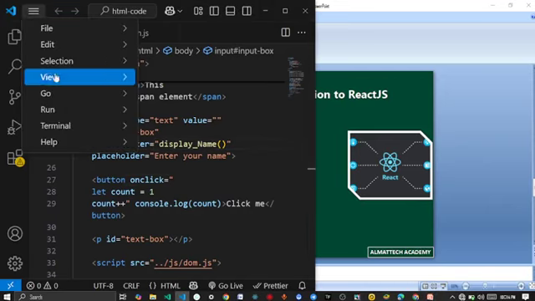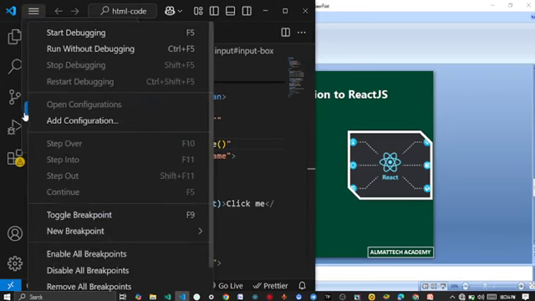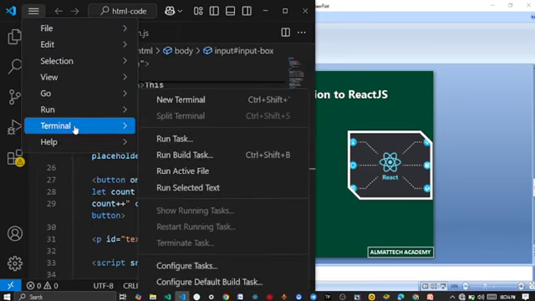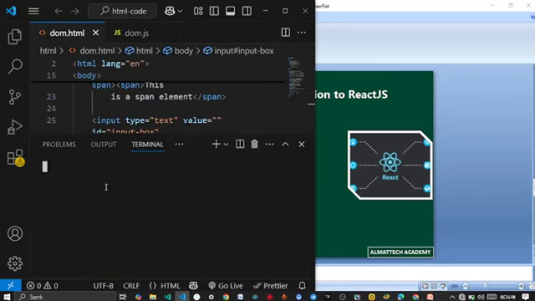So you come to this terminal option over here. You click on it, and you can see new terminal. This is going to open up the terminal. Now if you want to start coding React, you need to install Node.js. So go to your browser and search install Node.js, install it and finish the setup. Then you come back to your VS Code and do this terminal stuff.